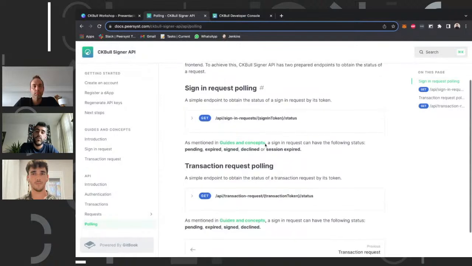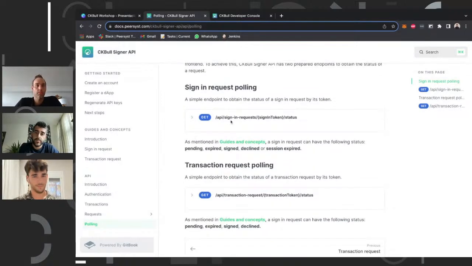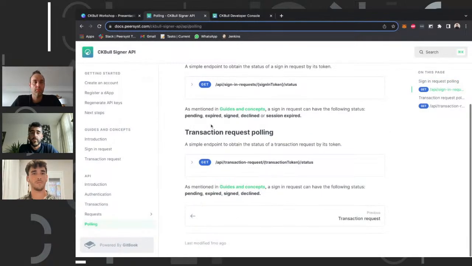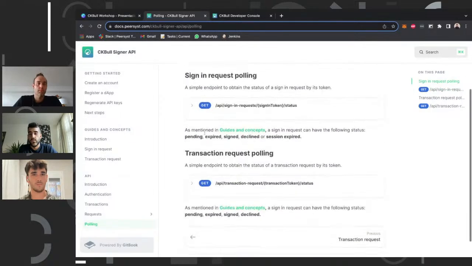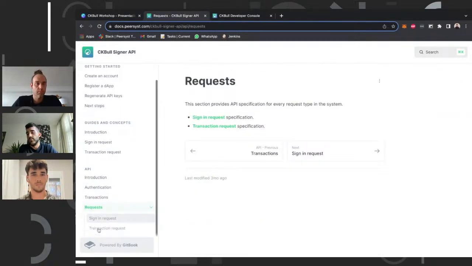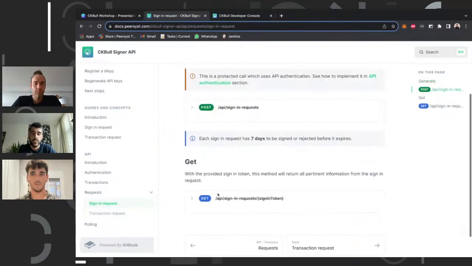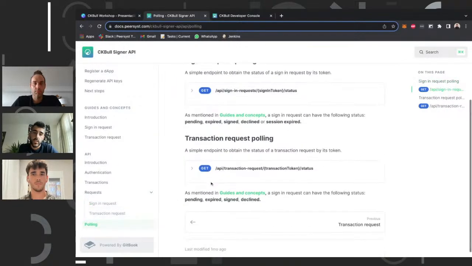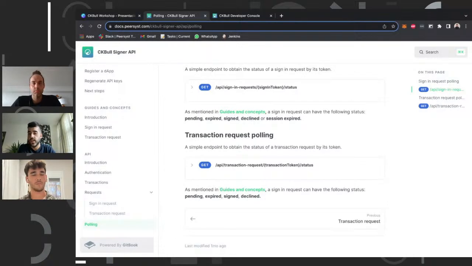For doing that, we have created these two methods, the signing token status and the transaction token status, for doing this polling. We recommend using that because it's more lightweight for the API. You could use these ones, the signing token request directly, but please use the polling ones. In the future, we will consider also adding WebSockets to avoid this polling. But right now, this is the method that we have.